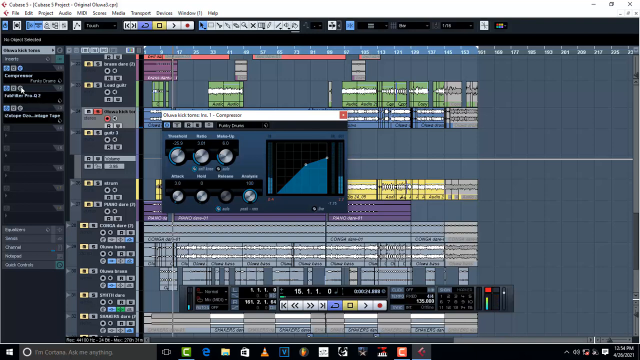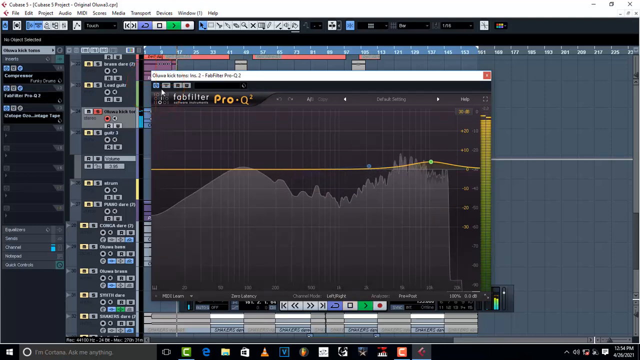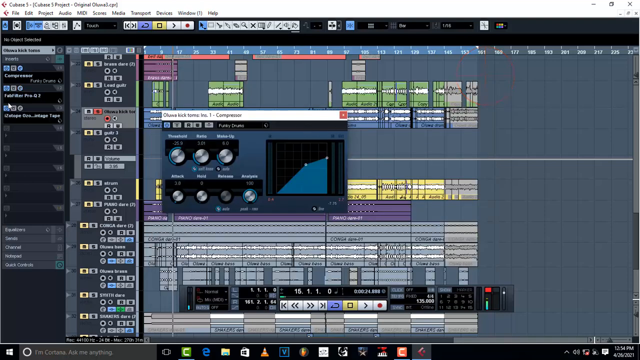Then next, I EQ'd the drums by adding this area, 10K area. They sounded a little bit dark like this. So I wanted the drums to have presence. Whenever you want your drums to have presence, just lift up the 10K area. That's what I did to the drums.